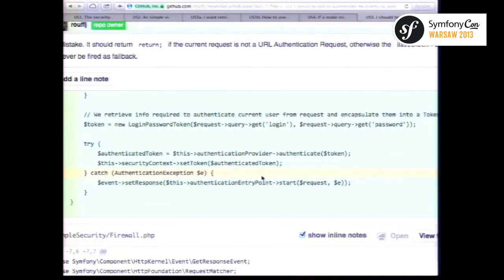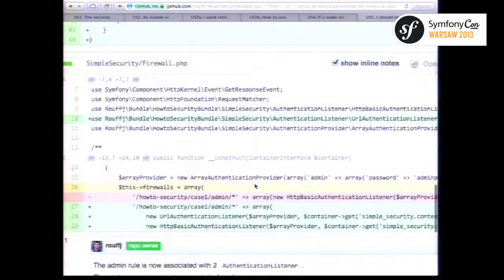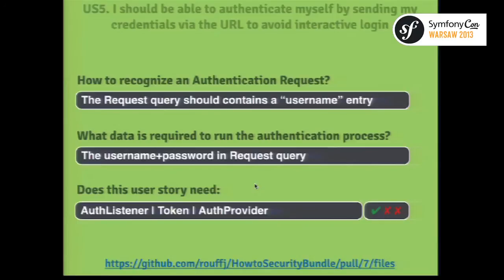And if it is an authentication request, here we embed the login and the password into the same login password token. We try to authenticate the token by asking the authentication provider. If we can, we set the token, and we catch the authentication exception if the authentication provider can't authenticate the token, and in this case we set a response from the entry point. And here, that's all.